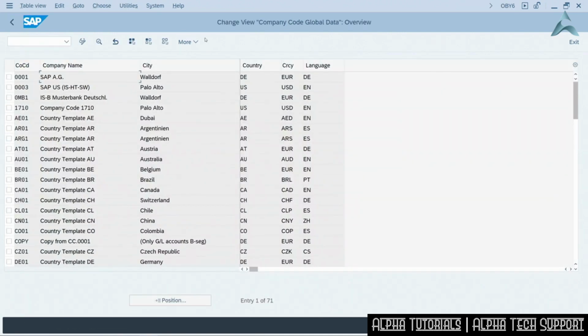This is a list of all 71 company codes we have available in our practice system. In our first column, each company code is designated by 4 numbers or letters. Organizations usually define a numbering convention based on geography. For example, all of the company codes with locations in Australia could start with AU.